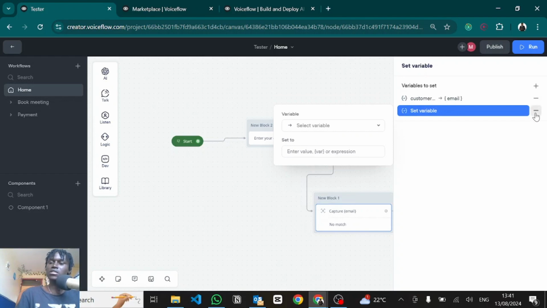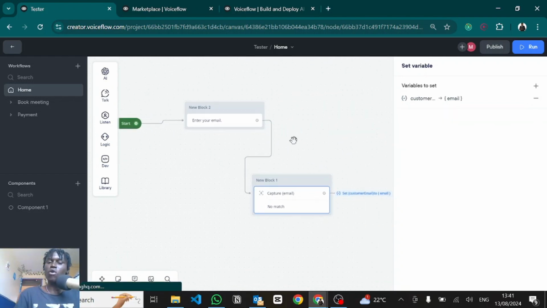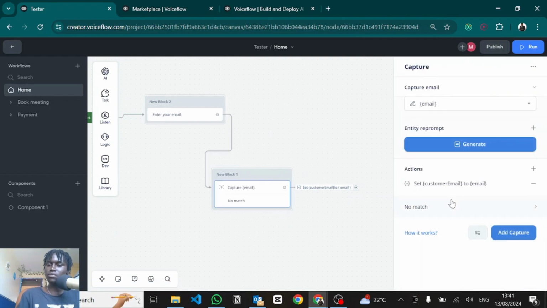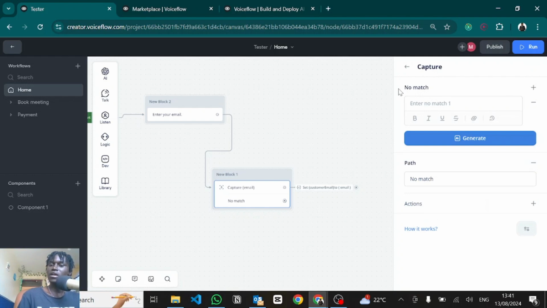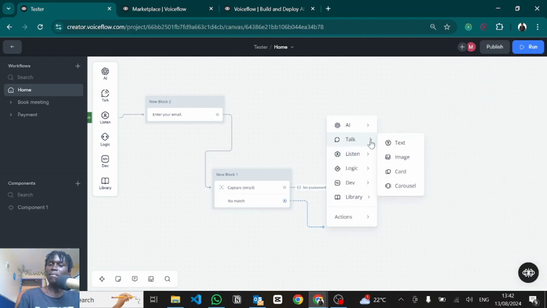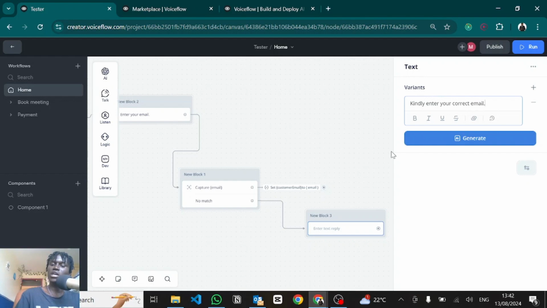Then we get out. Then if you go back here, if there's a no match, we can create a no match step. So just in case they input an invalid email, the AI will be able to capture that and notice this is an invalid email. So no match, add a path. Okay, then go back here, and in case of that, let's give a message: kindly enter your correct email.